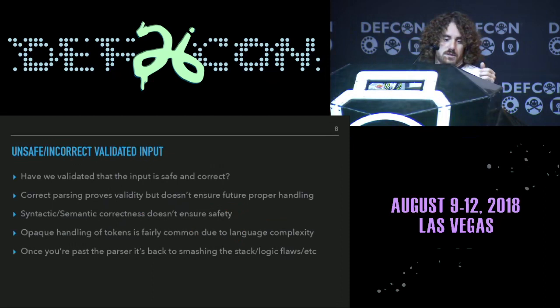The third problem is unsafe and incorrect use of validated input. So once you've recognized a sentence and you think you understand what it's doing, what are you doing with it? Typically, recognition isn't the only step. It's typically the first step in many more steps you will take to use that information. And so most parsers will say, yes, this is a sentence, but don't necessarily say, yes, this is safe, or the information here is okay to use.